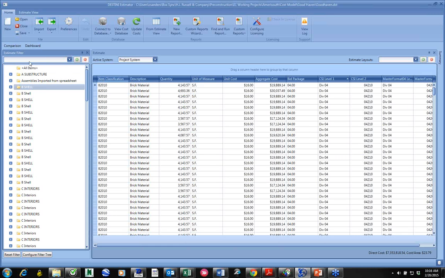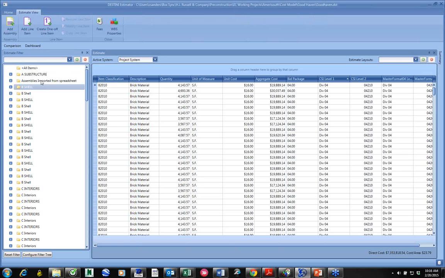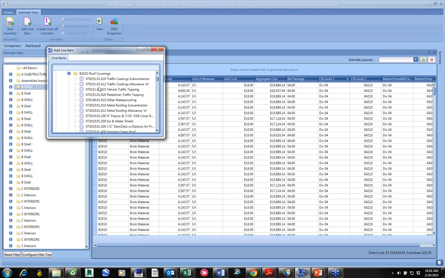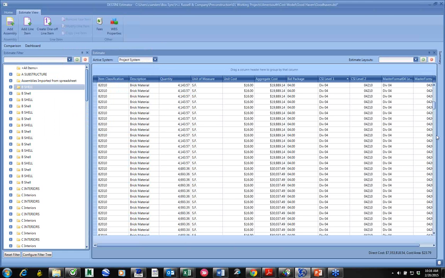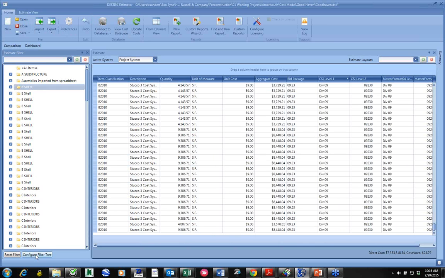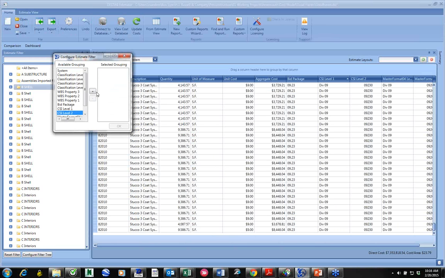It's also nice to be able to add line items relatively quickly. So if I were to do that, to add a line item, it may take just a second because of my cost database. If I go here and just click on an item, for instance. So I've added that line item. I believe it put it, lost it, so I'm going to go back to CSI because I know that's where it is.